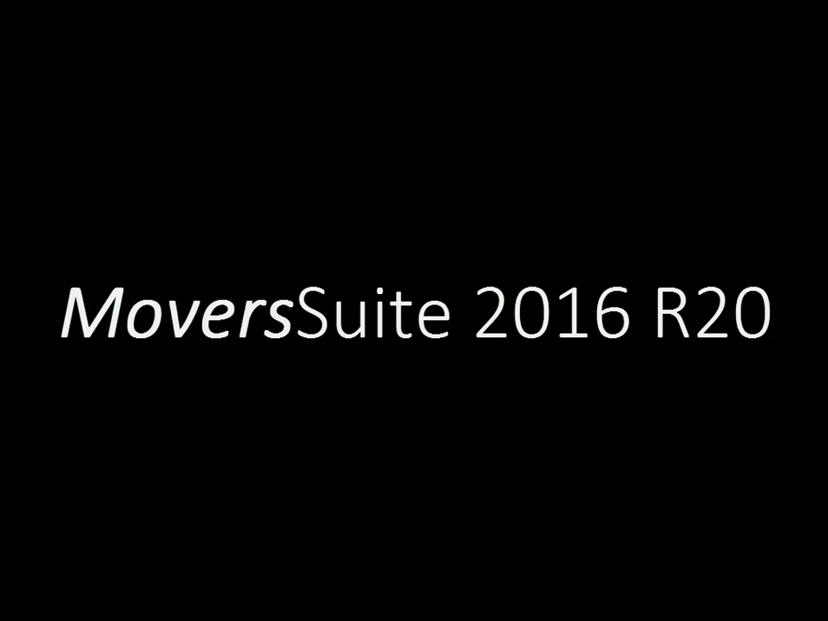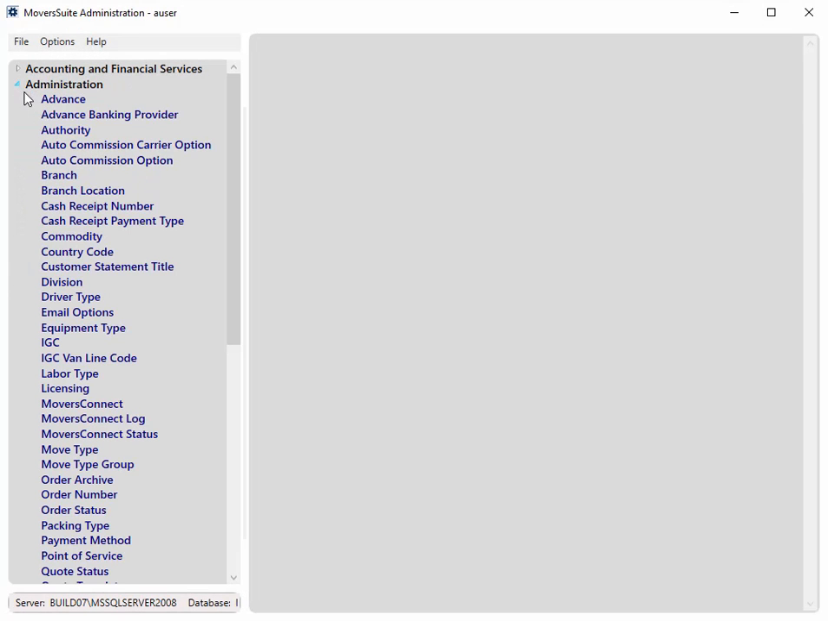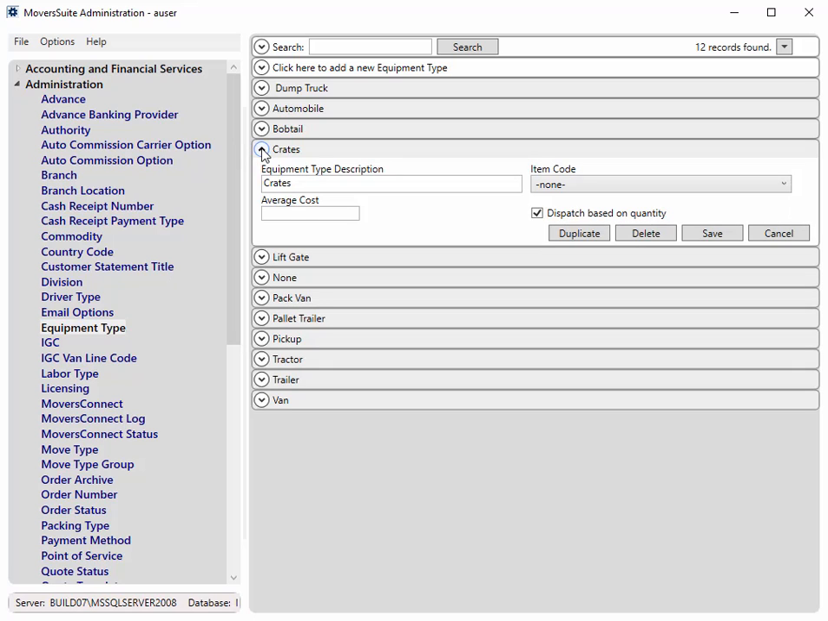This video highlights the changes we have made to MoversSuite at version 2016 R20. A new option is available allowing you to dispatch equipment resources by quantity. In the Admin tool under the Equipment Type Setup, checking the Dispatch Based on Quantity flag instructs MoversSuite to dispatch resources associated to this type by the quantity assigned to them.